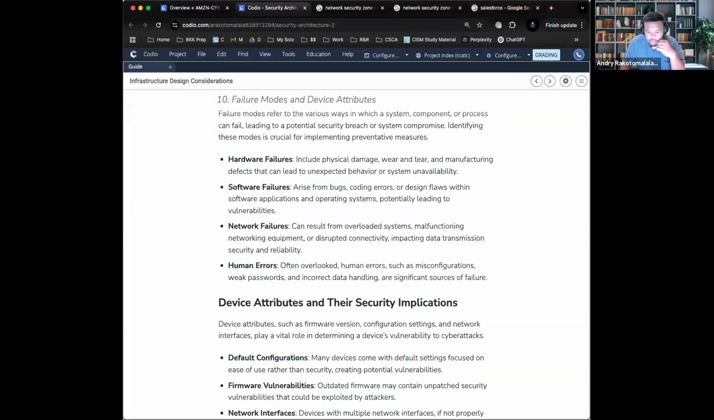If for whatever reason the software isn't functioning as intended, so maybe there's a release that has a bug in it, maybe there are some design flaws, maybe there's a misconfiguration, or the application just crashes, right? This would be considered a software failure. This is bad because it can open up vulnerabilities or it can stop critical functions.